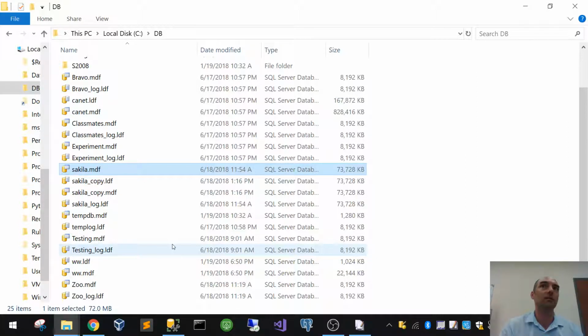You can't change it, you can't modify it, nor would you want to, because you're trusting the SQL Server software to do that for you. Don't ever try to mess with your MDFs and LDFs directly unless you know exactly what you're doing.